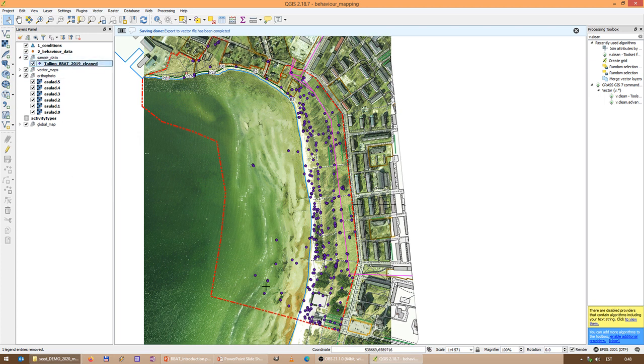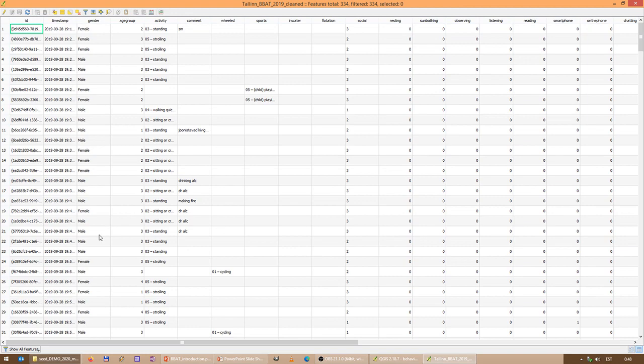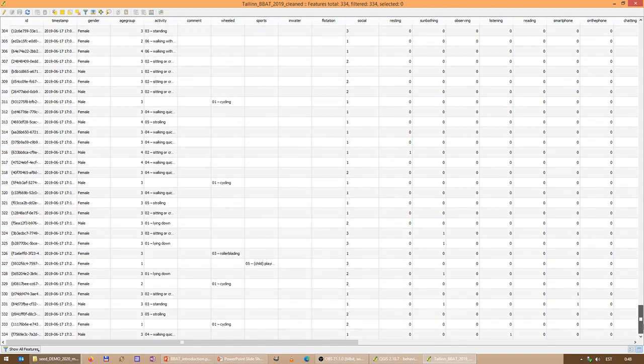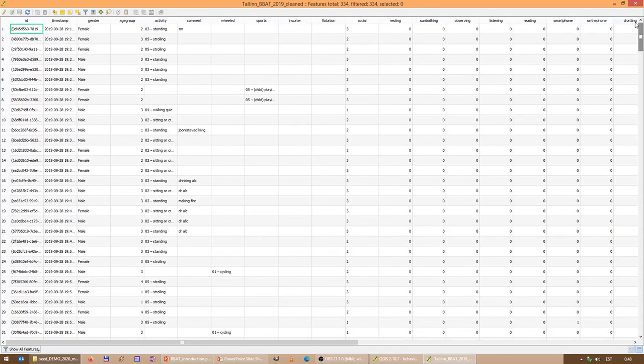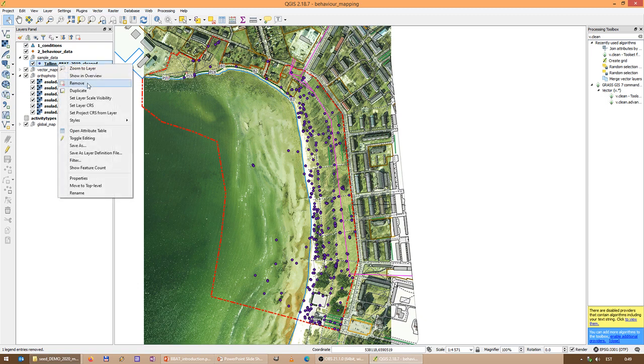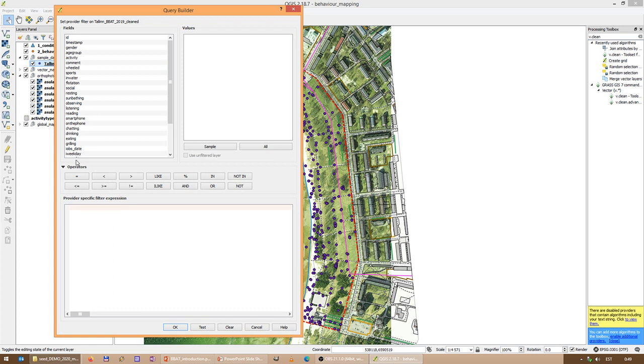Right. So now we have the cleaned shapefile containing 4 observations. Here we have all of these points in the table. And you can do very, very many things with that, and you learn more and more as you go along. But just to get you started, right click, filter, and you can start writing mathematical expressions to filter out the data.